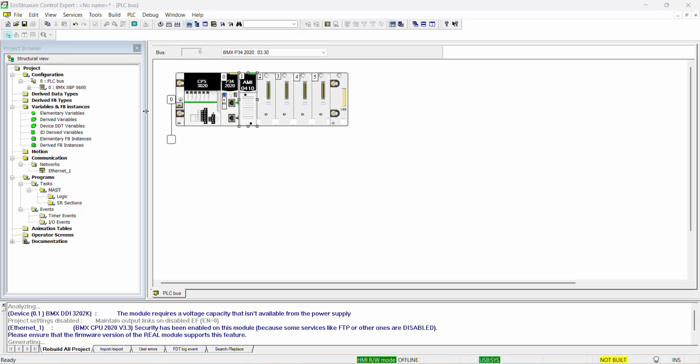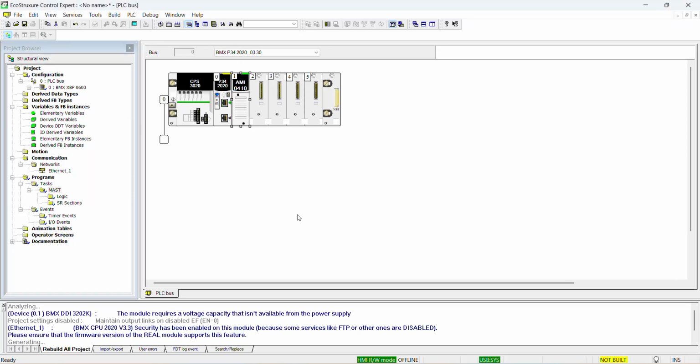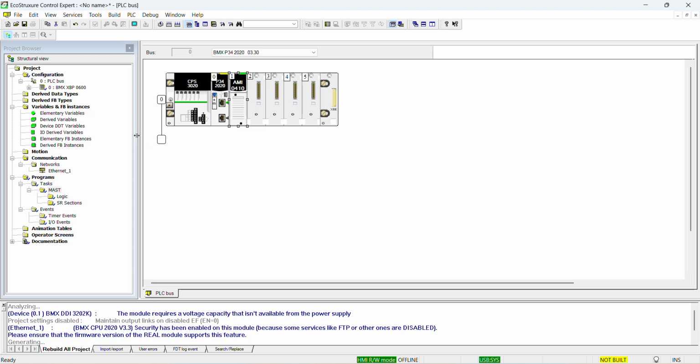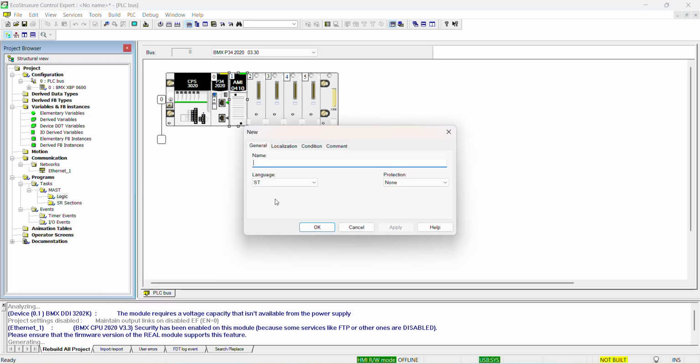In this section, we are going to learn how to map the scaling, how to use the scaling block to read analog input values. I have taken one analog input card, that is AMI0410, and now we'll go to logic here. So right click, new section. Here I'll consider FBD block. Sorry, scaling.